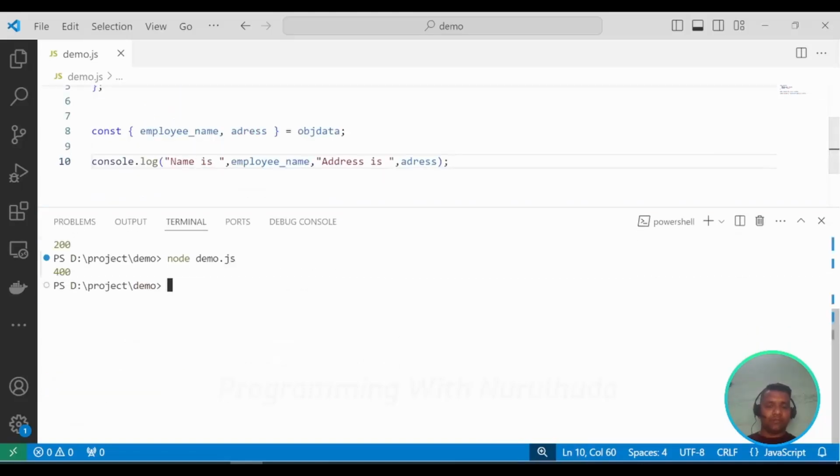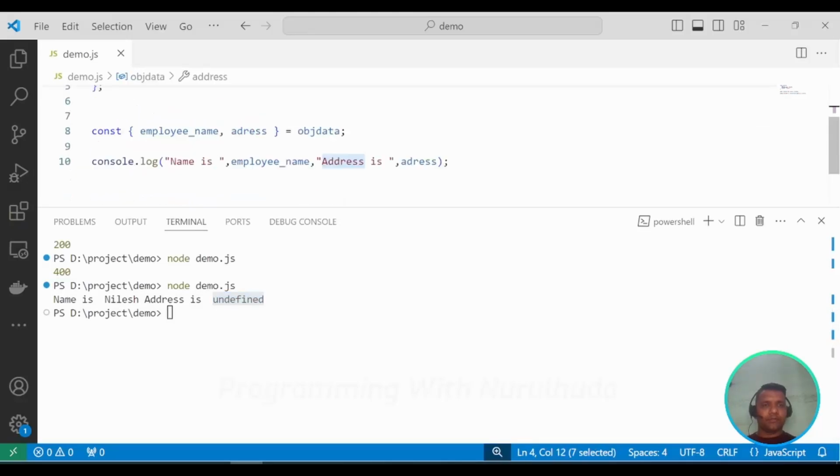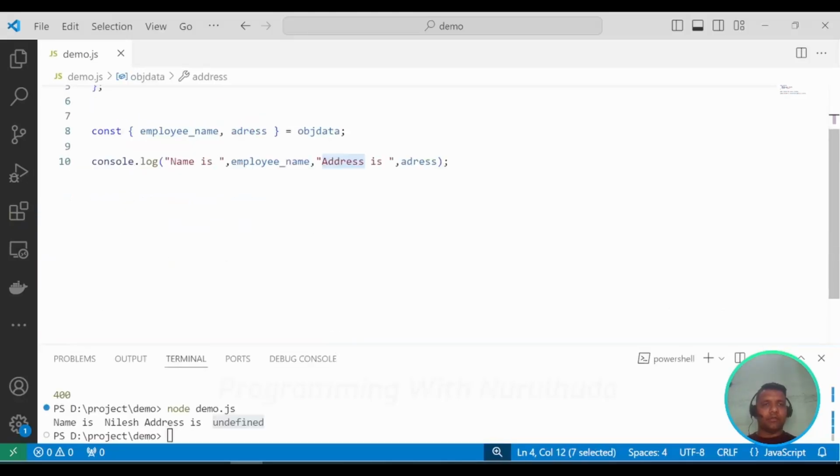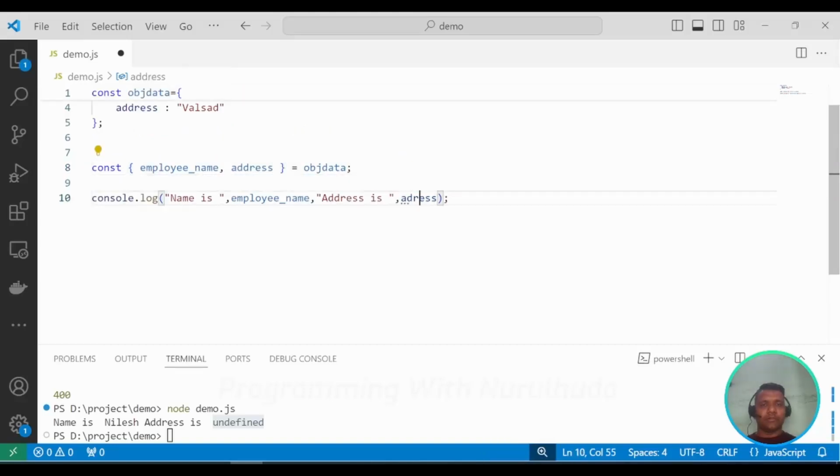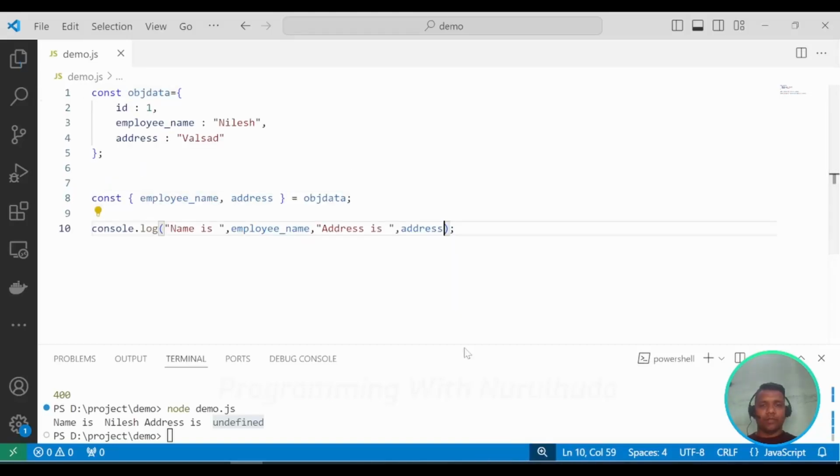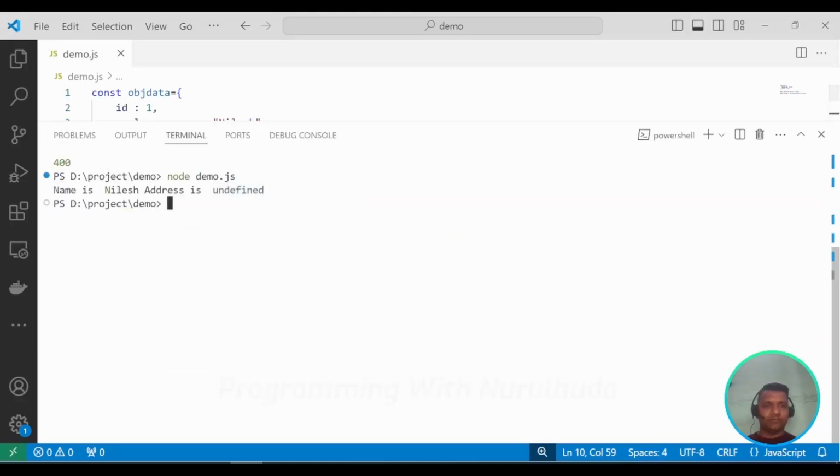Now run this file: node demo.js. Now name is Nilesh and address is undefined, showing there. Address, and I get address and print it here also. Now I rerun this file. Name is Nilesh and address is Valsar.